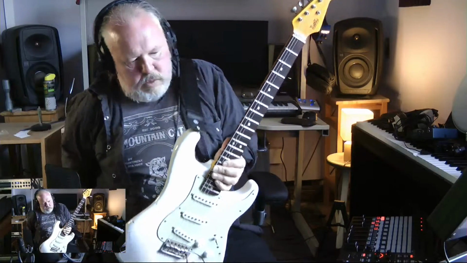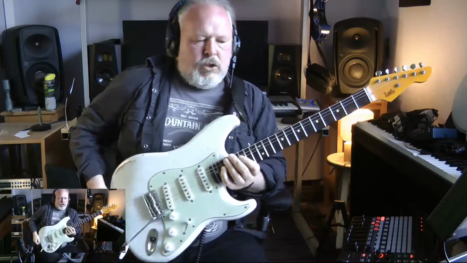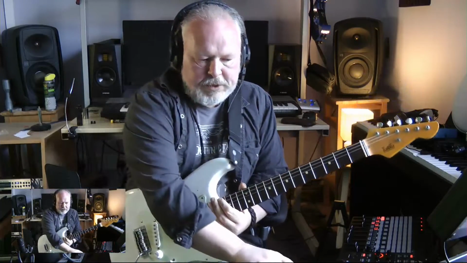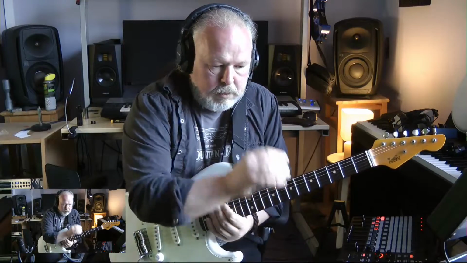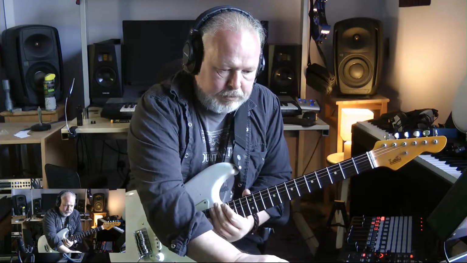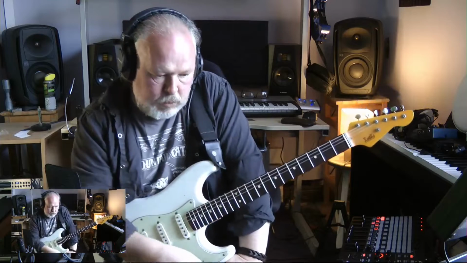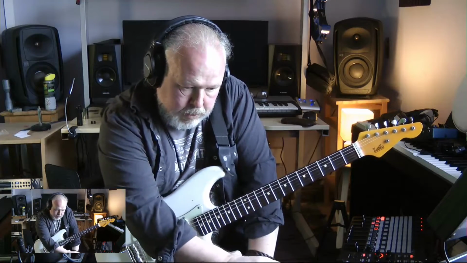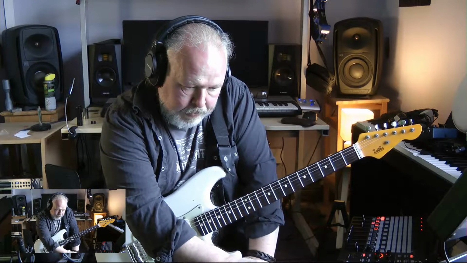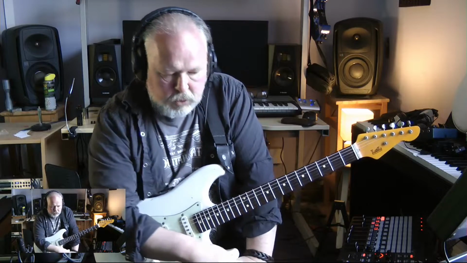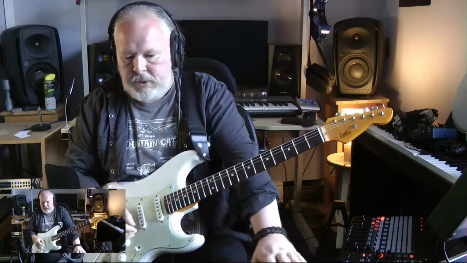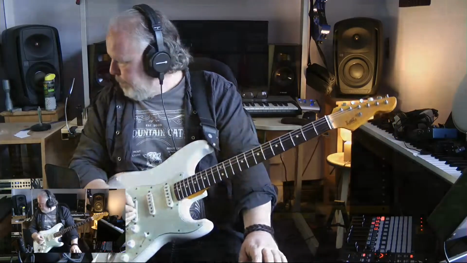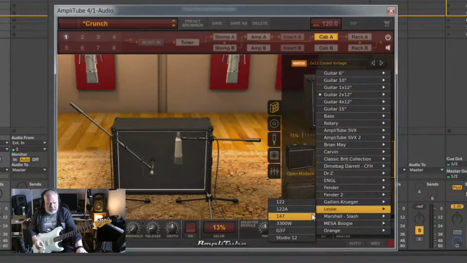Yeah. So, as we've seen, we can change cabs. I don't know, Ali, if you're still watching. Oh, hang on a second. I did install the Leslie into this. Listen, it's got a Leslie cab. It's got a Leslie organ cabinet.